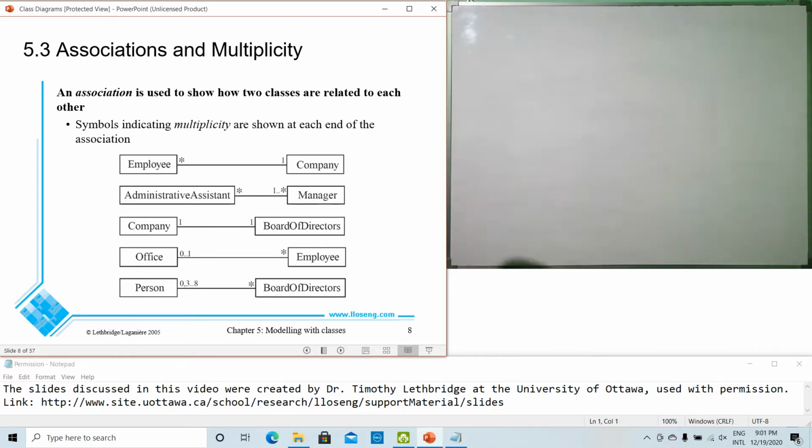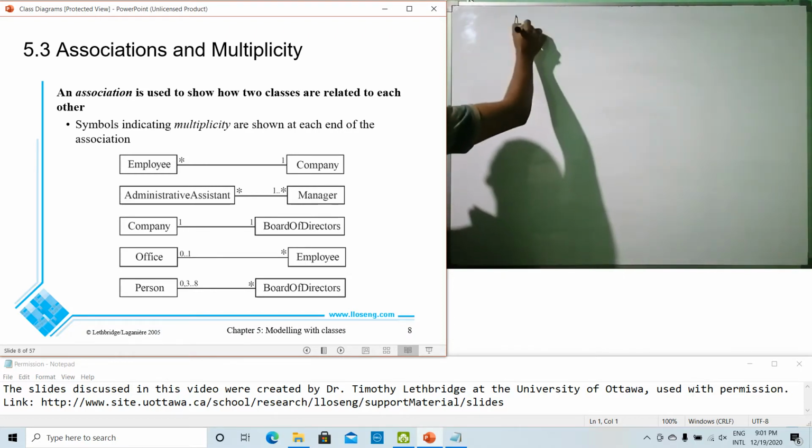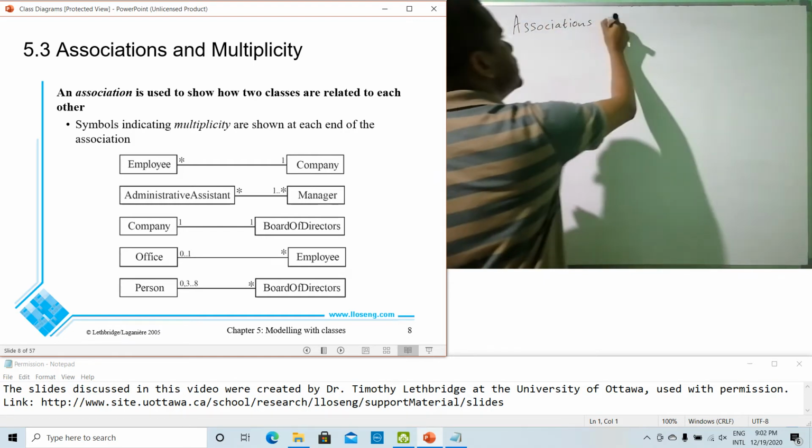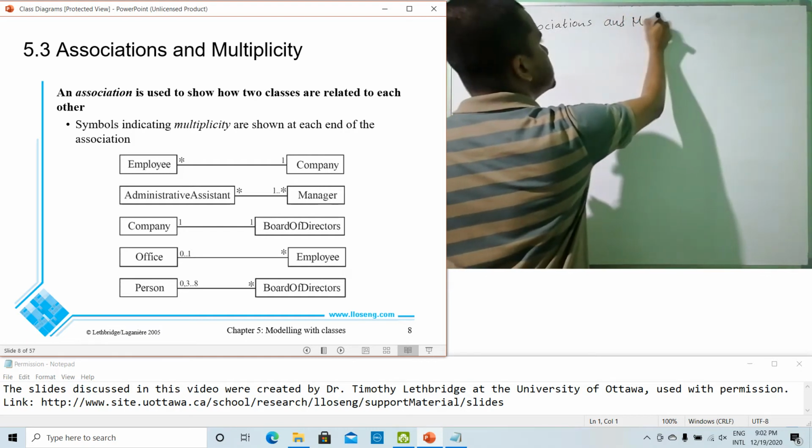Now in this slide I am going to talk about associations and multiplicity.